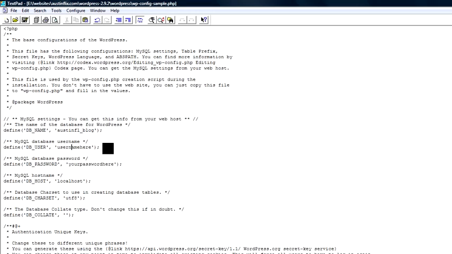I have to put the username where it says username here. My username is Austin FL_admin. And then I have to put the password where it says put your password here. And so I type the password that I used. And now I have customized my WordPress wp-config-sample PHP file so that I can use it on the server.